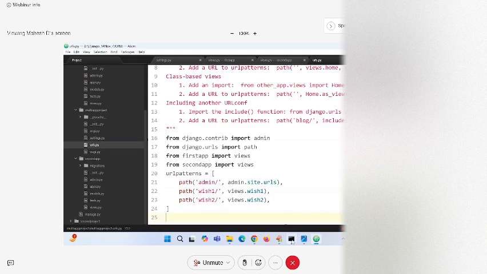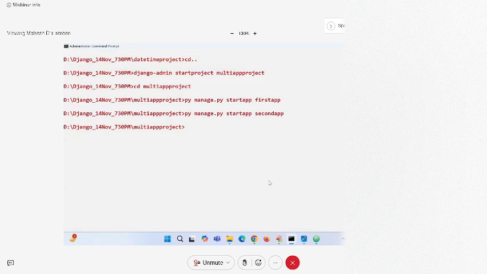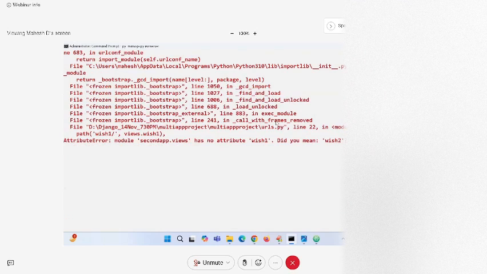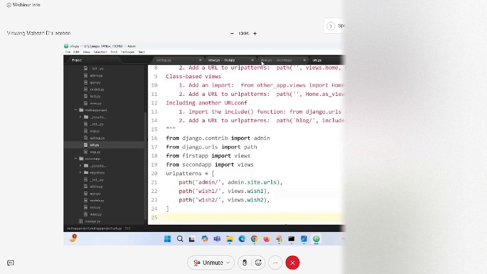Run the server. If you are getting any error, you did a mistake. Otherwise, it will be started successfully. Start the server. You are getting an error. Read the error carefully. First of all, what is the error? Attribute error. The module second app views has no attribute wish1. In the second app, the wish function is contained.